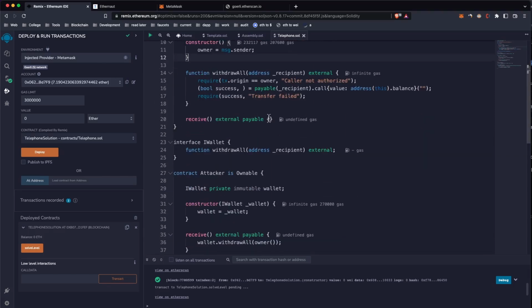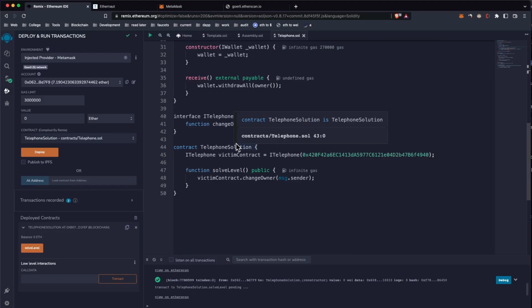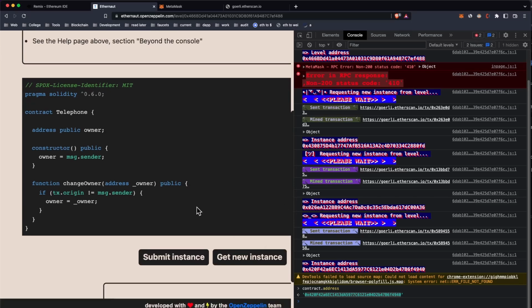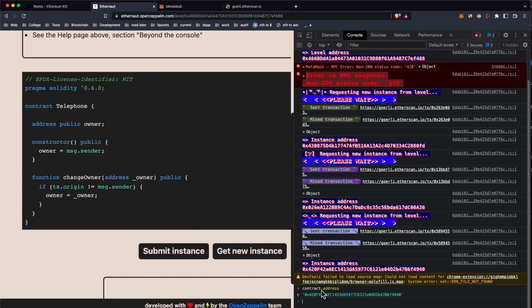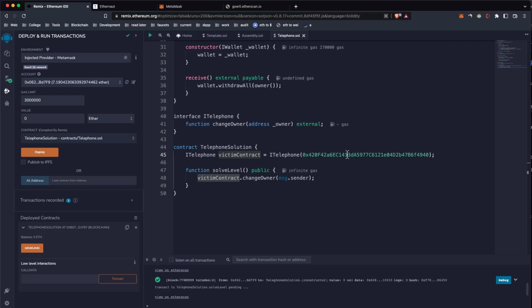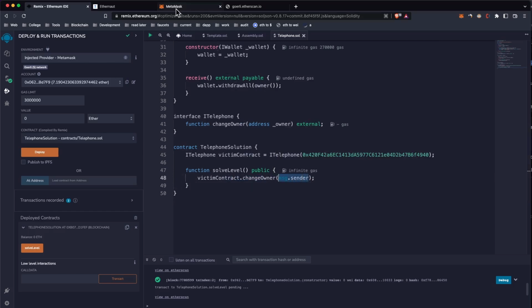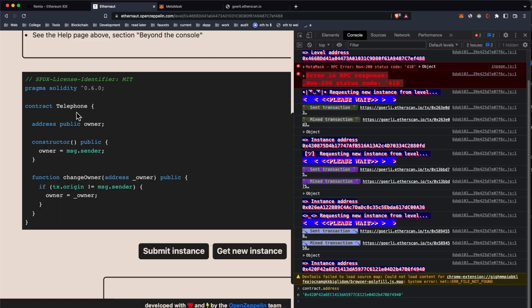And what I've done now is I've developed a solution to the Telephone challenge. I've just created this contract that stores an instance of the victim contract that I've deployed here, basically my instance. You can check this contract address by saying contract.address here in the console. This is that address in the console that you saw. Then I have a function solveLevel that I just called. This calls the changeOwner function with my address. The most recent call is my address, and now we should be the owner of this Telephone after this transaction has finished running.